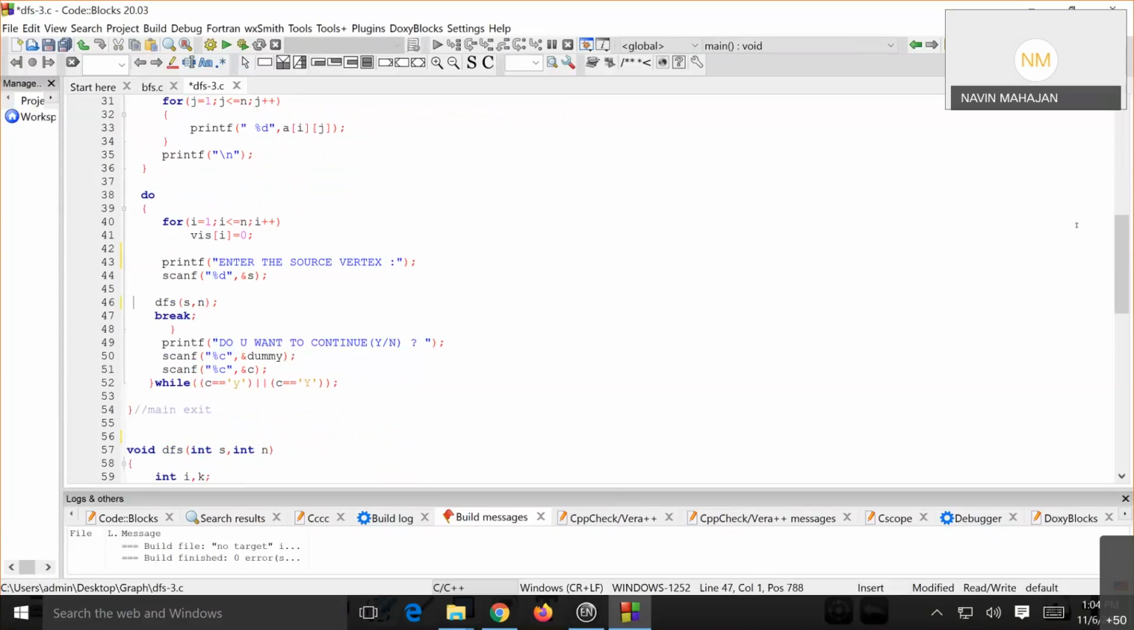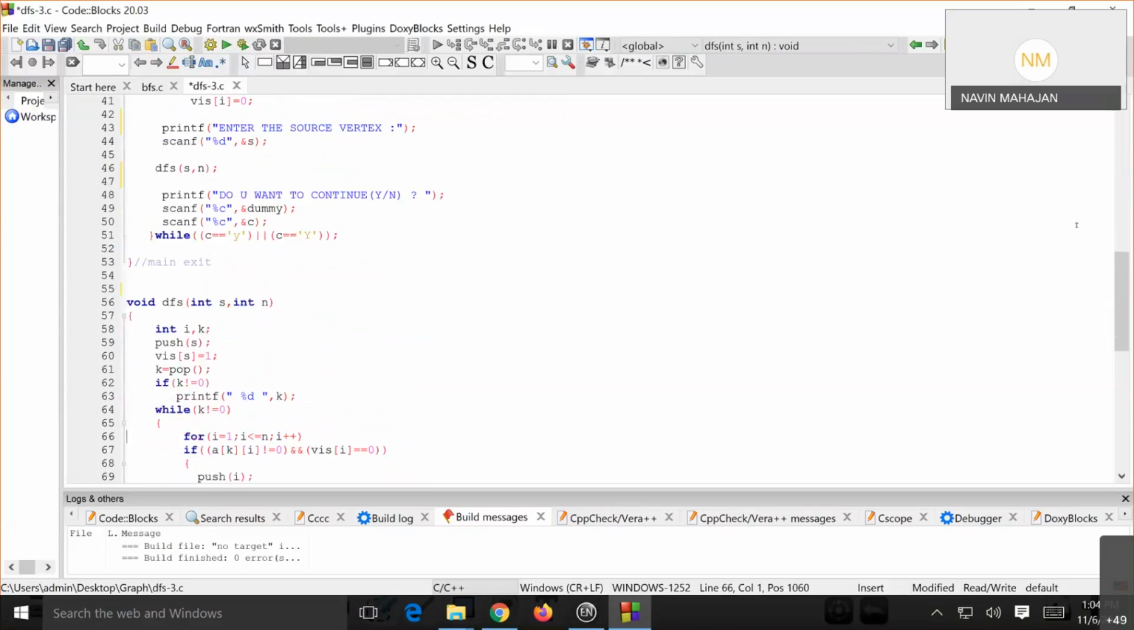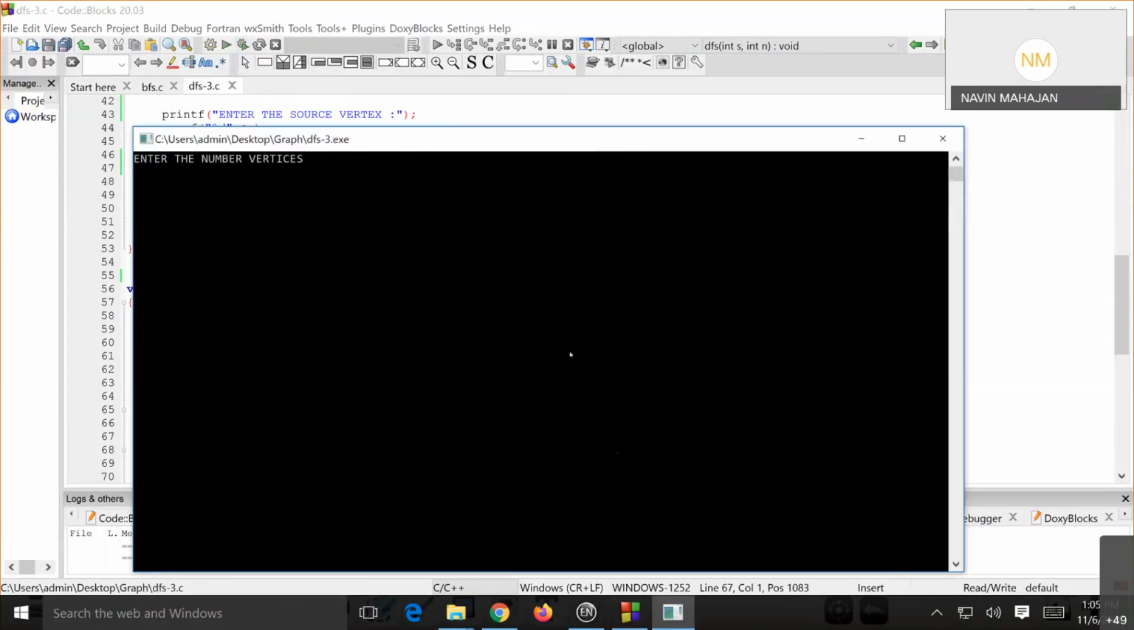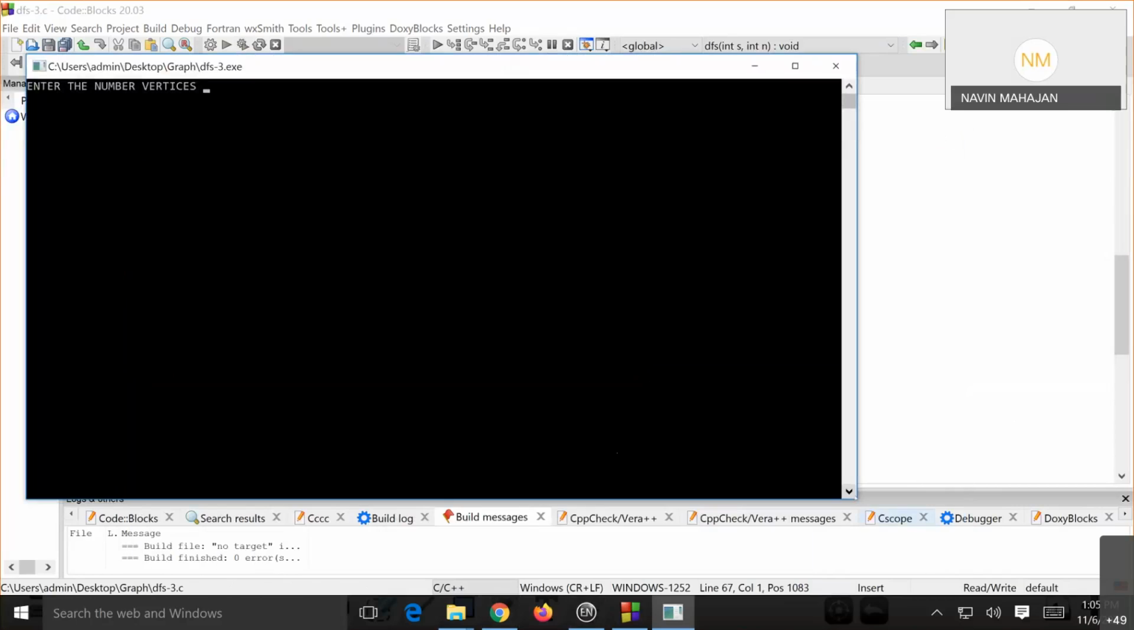DFS. Do you want to continue? Fine, while c equal to this. Now when you call DFS, we are sending as it is for DFS, depth first search. Let me save this file and see whether it works or we have to make changes. Okay, it is working. I'll say enter the number of vertices again. Which graph do you have to take? We'll take the same graph.